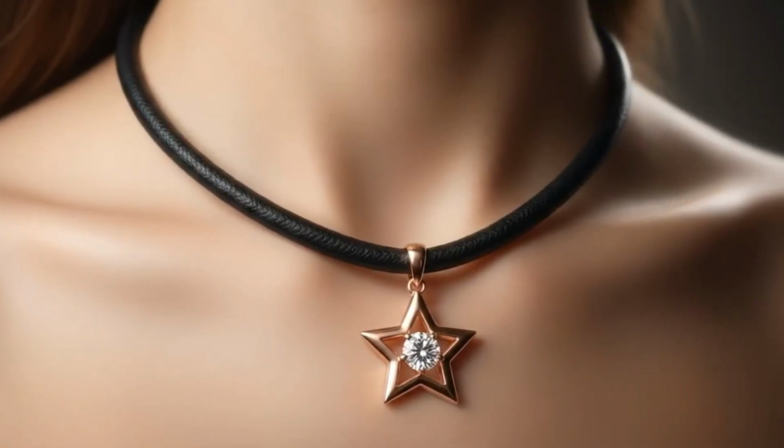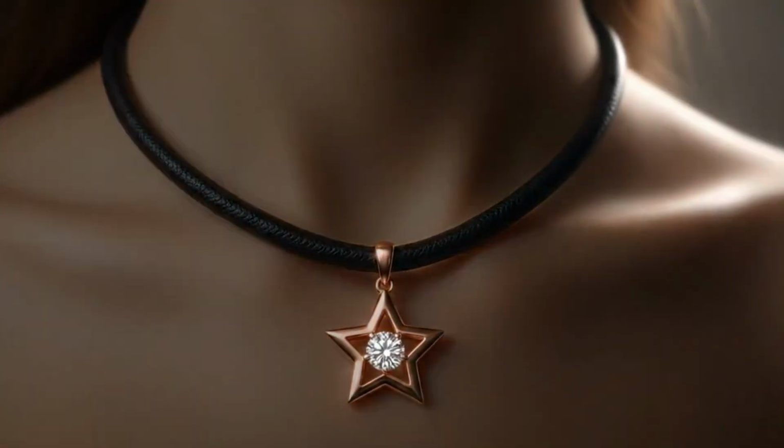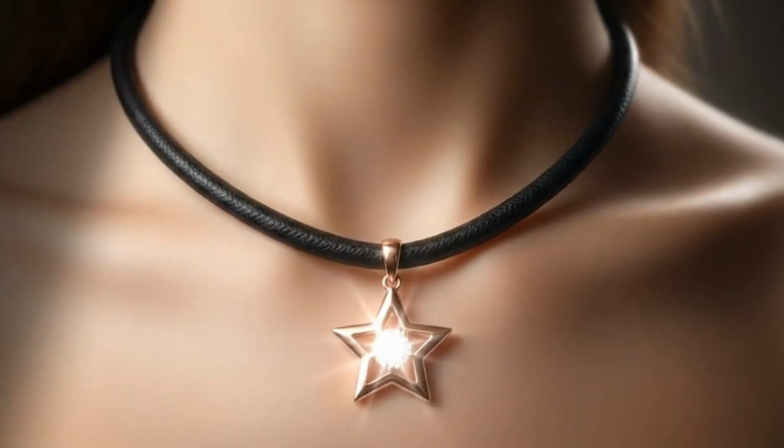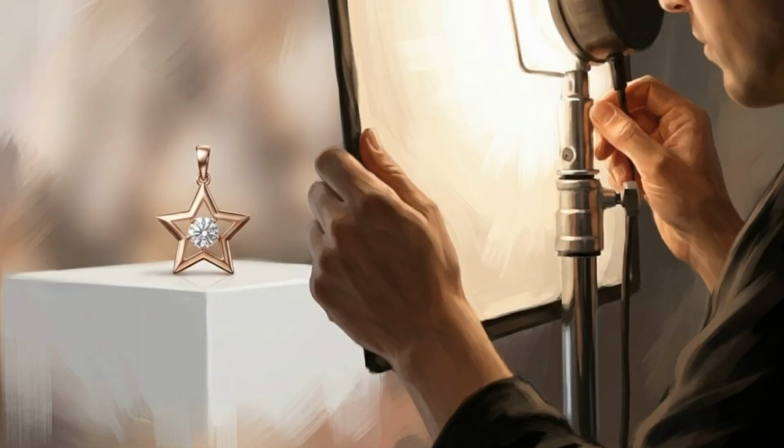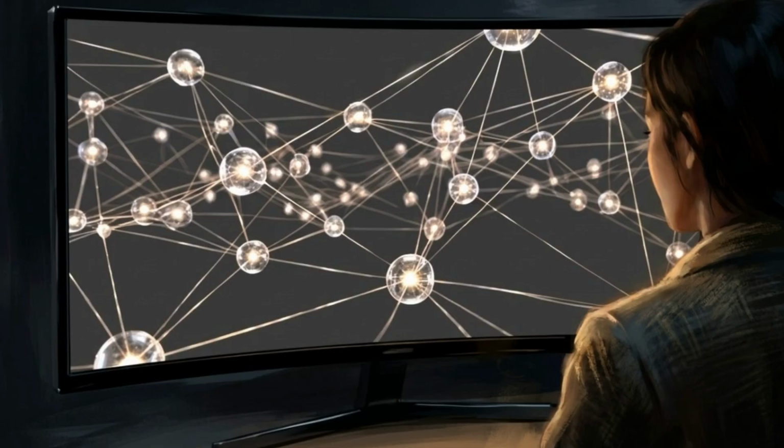Look at this commercial. Notice the lighting, the environment, and the way the camera catches the exact texture on the pendant. To get a result like this, you normally need to hire a model, secure a physical product, and bring in a professional lighting crew. But the tools available right now allow anyone to bypass the physical shoot entirely.